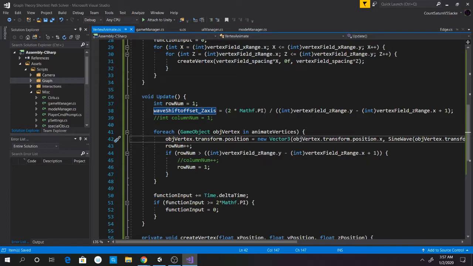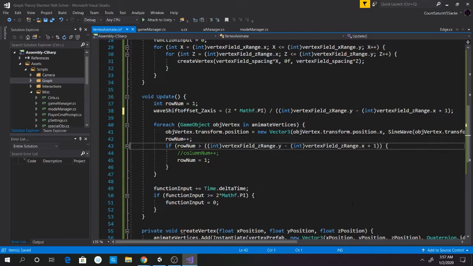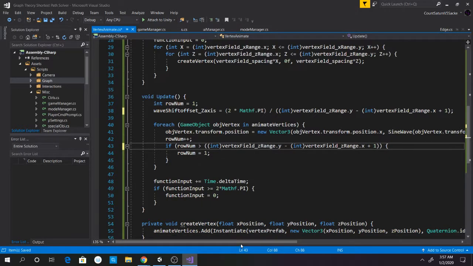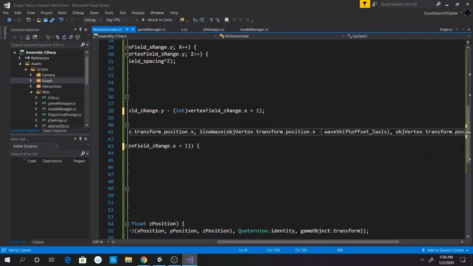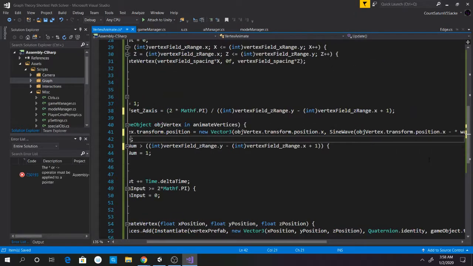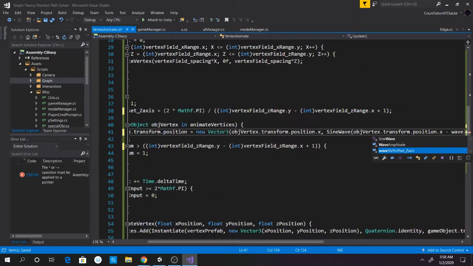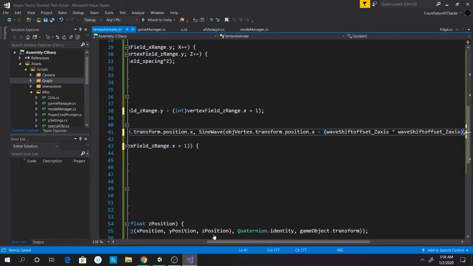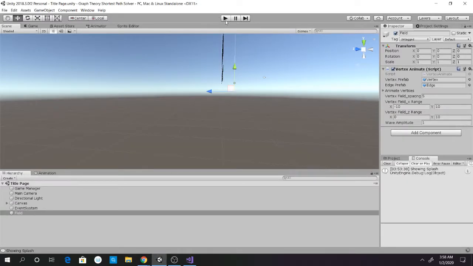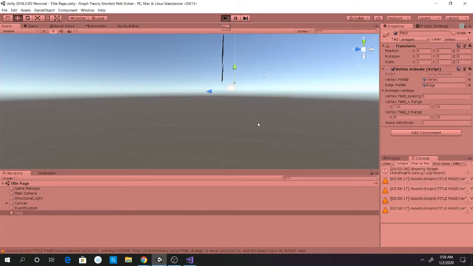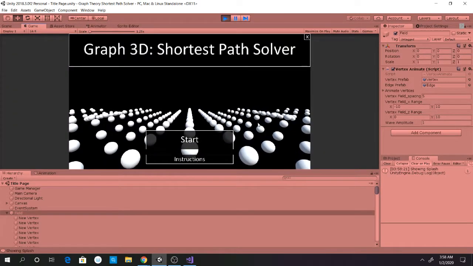Okay. We also don't need this column number. And instead of doing what I've been doing, all I just need to do is multiply this one by the wave shift offset. That's all I needed to, that's all, I'm very certain. Okay. If I'm wrong, then, oh boy.